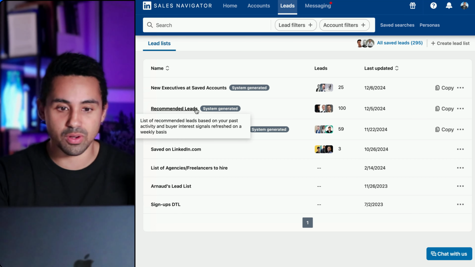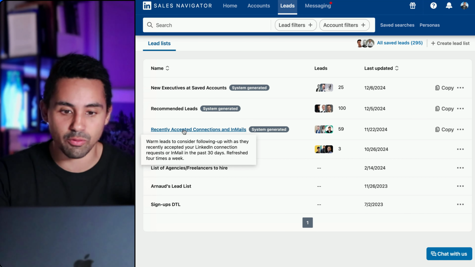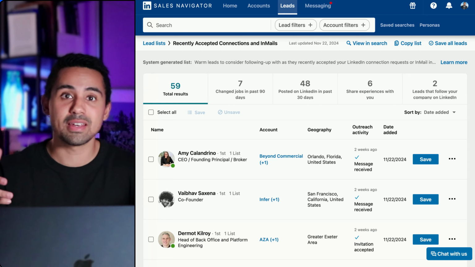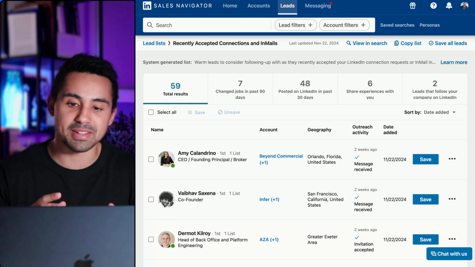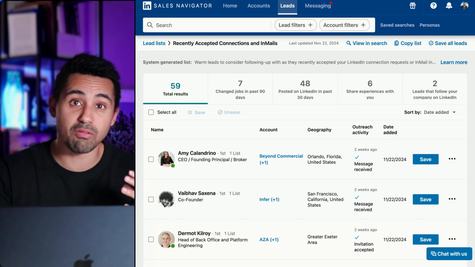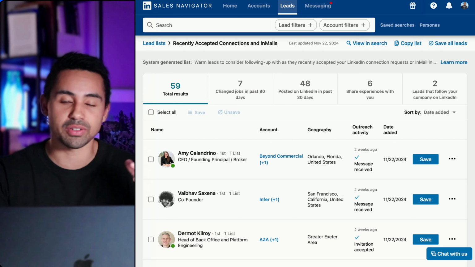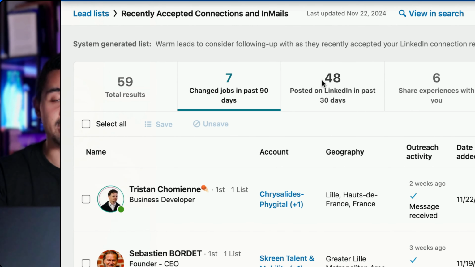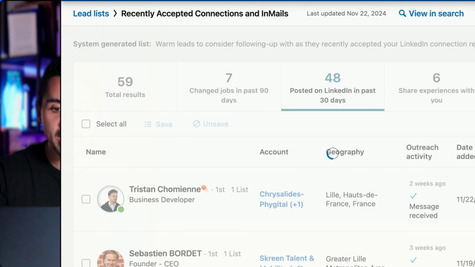Here I will just go to this list of recently accepted connections, which is a no-tool list that is built by Sales Navigator. And from there, I can track the activity of my leads. So here are my recent connections. I can see the ones who've changed jobs in the past 90 days. Like, I can see that 48 of them posted on LinkedIn in the past 30 days.